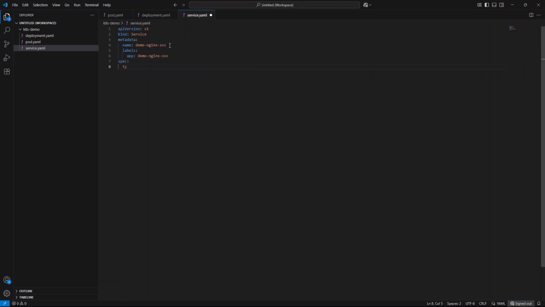So I'm going to do type NodePort. Now, why am I doing NodePort? I'll tell you in a bit. Selector, I can say app: demo-nginx. So I'm selecting my deployment here.